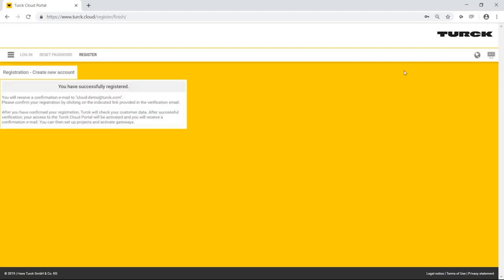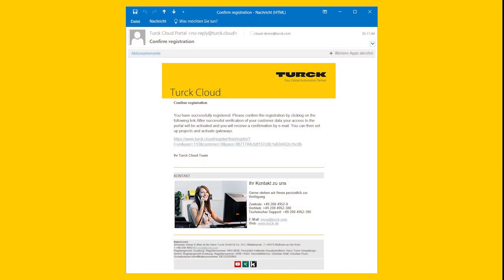Once registration is successful, Mr. Simpson receives a confirmation email. He must click on the link in this email to confirm his registration. The registration will be completed when he clicks on the verification link provided in the email.